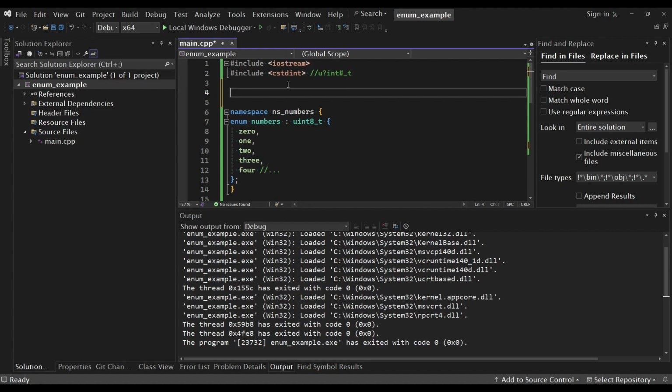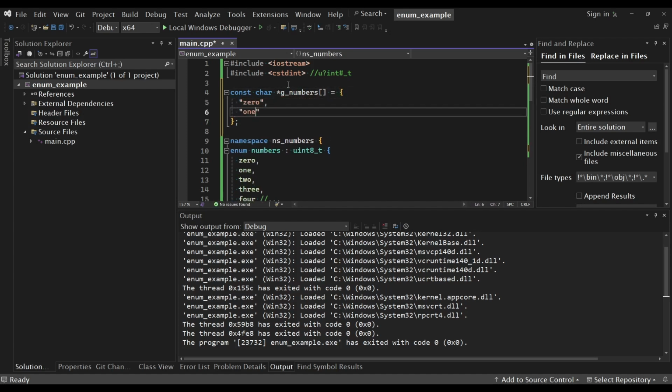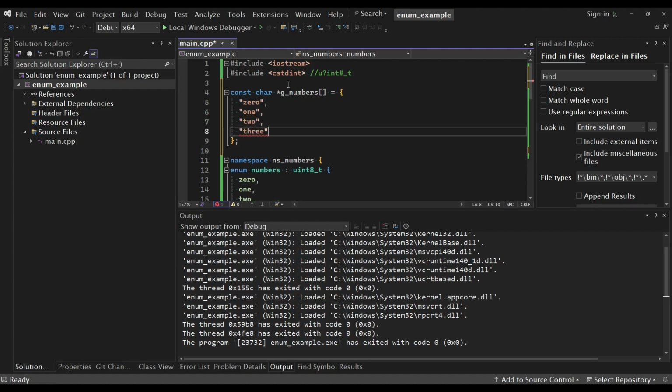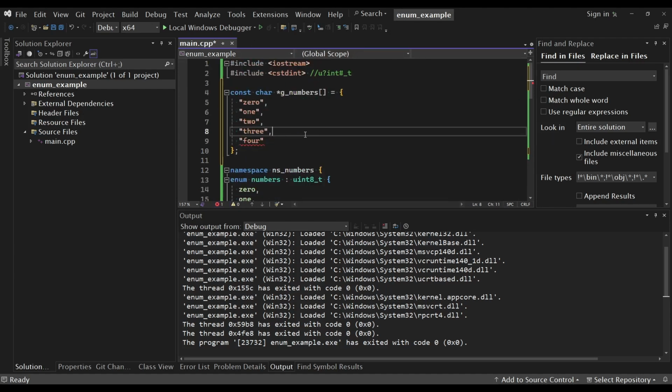trying to think how I can explain this. I do a const char pointer, and I'll make it an array of those. I'll call it like g numbers or something. I could say it equals, and I could just do a bunch of strings like 0, or 1, or 2, and then 3, and then 4. And, you know, that'll work.